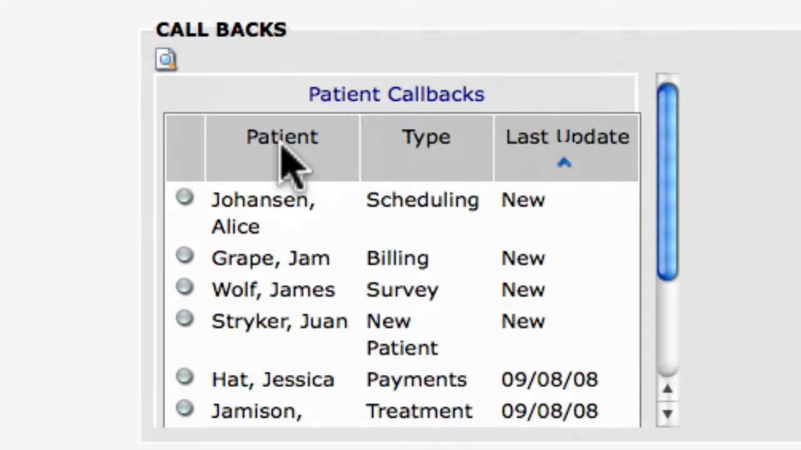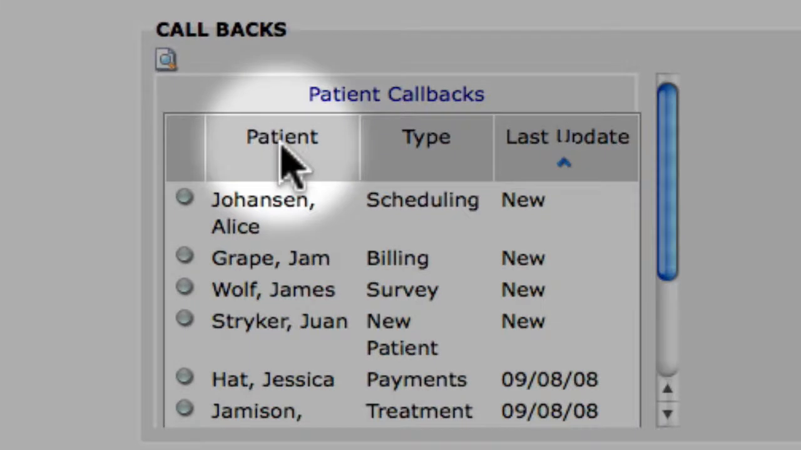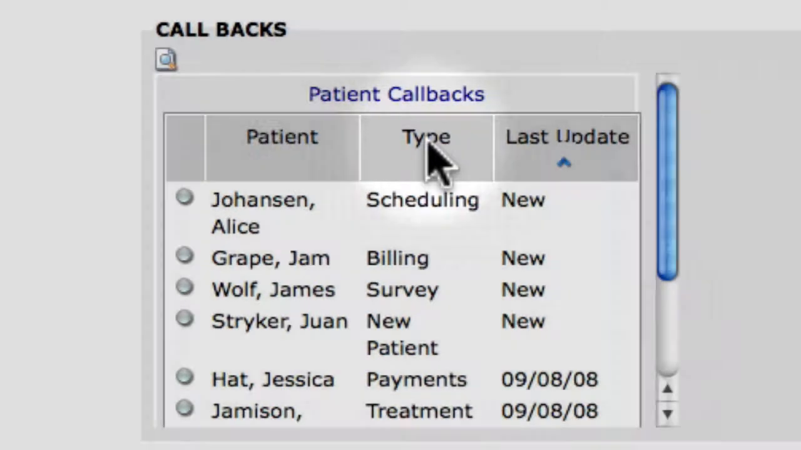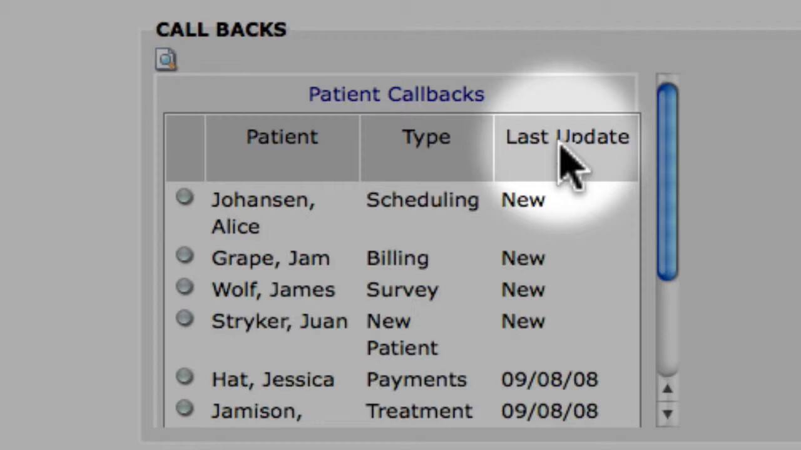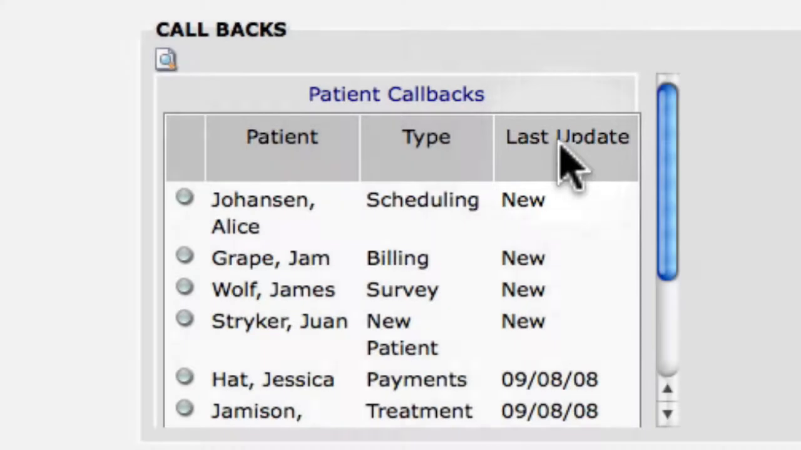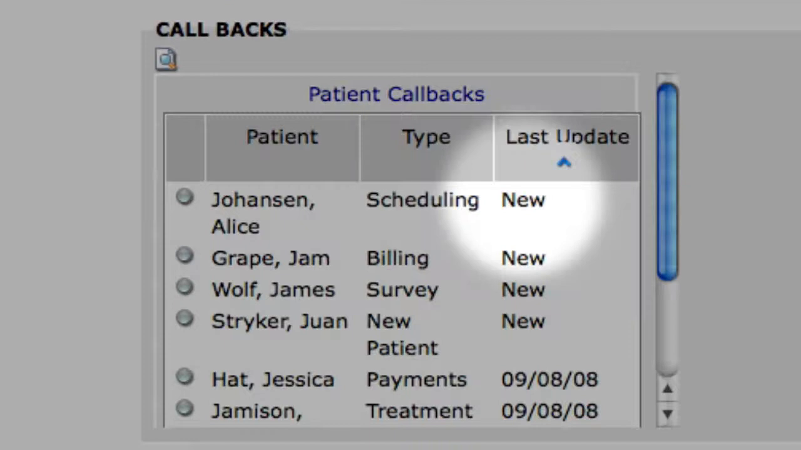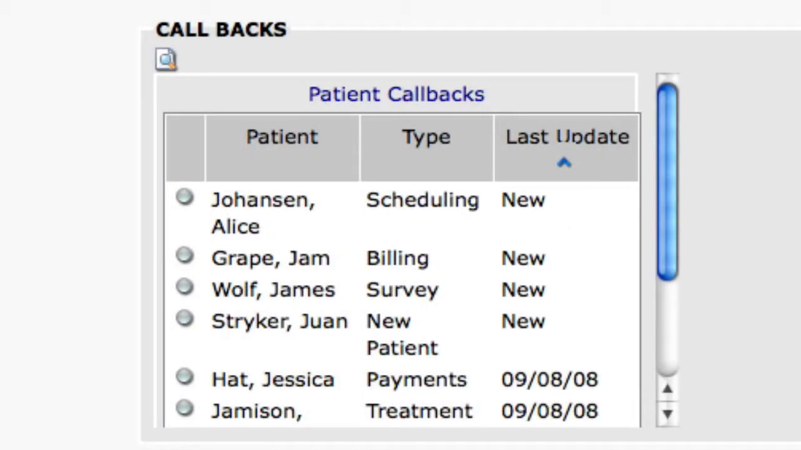The work list can be sorted by patient, callback type, and the last time the callback item was updated. Simply click on any one of these and the list will reorganize itself. Notice that if the callback item has the word new as the last update, nobody has attempted to work this item yet. Your goal should be to either have the list empty or to have today's date on all of the callback items.